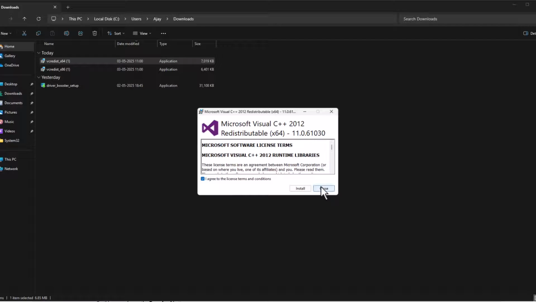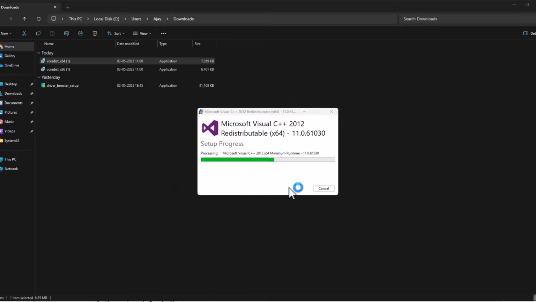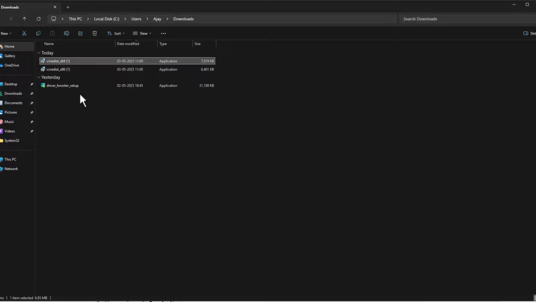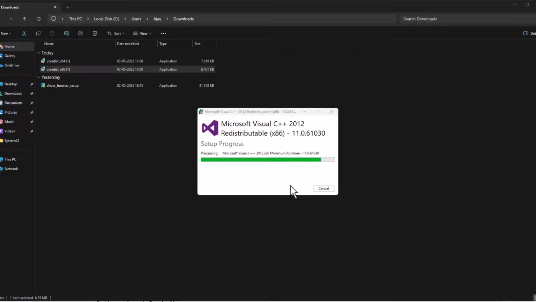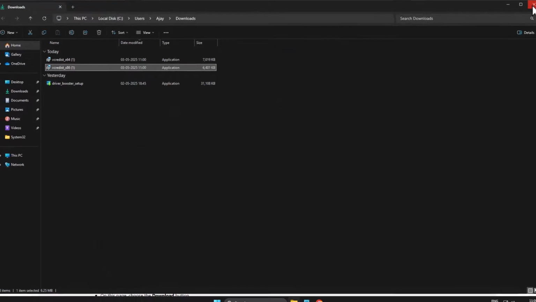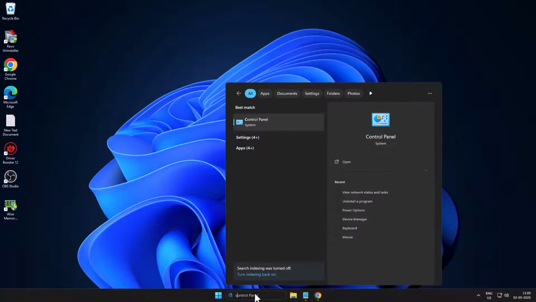First, I'm gonna install the x64. After getting done, install the x86. After getting installed done, just close stuff here and go to search menu and type cmd.